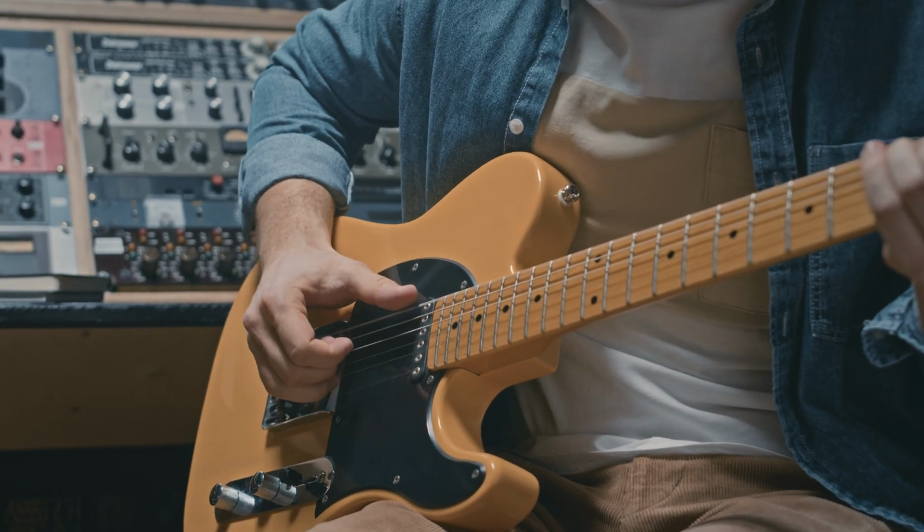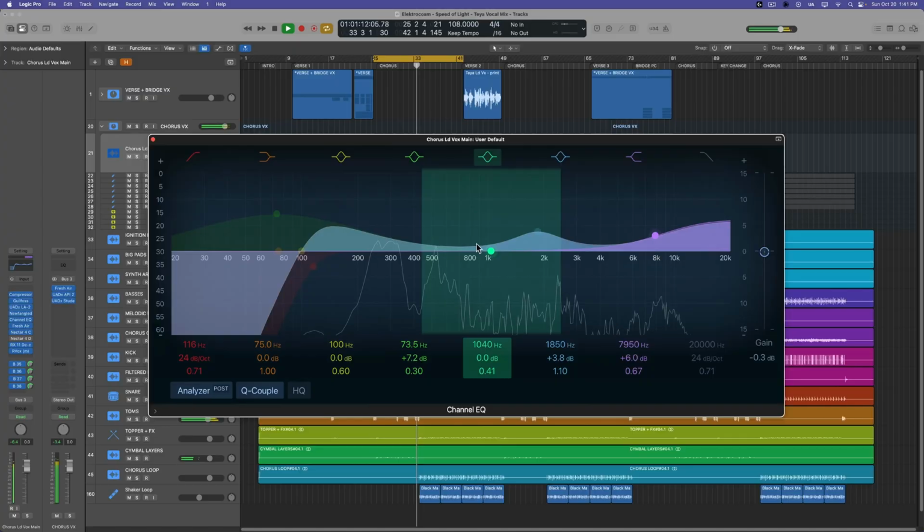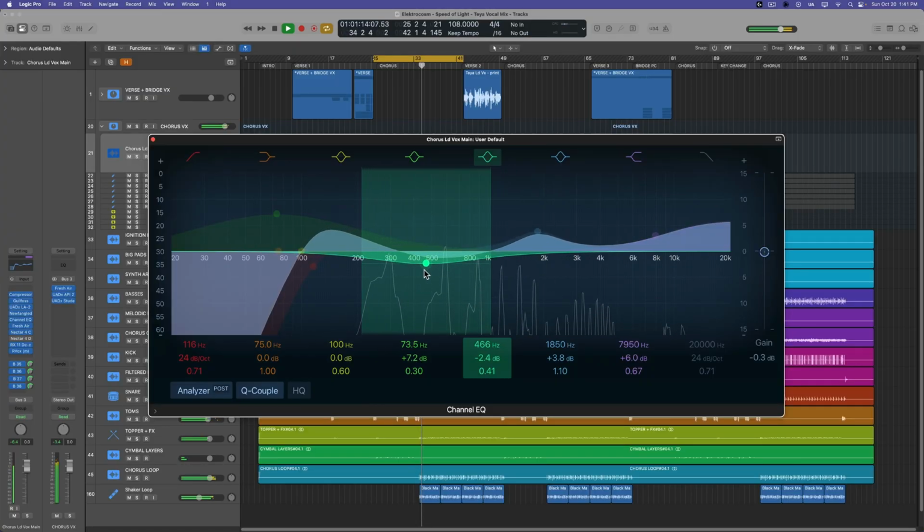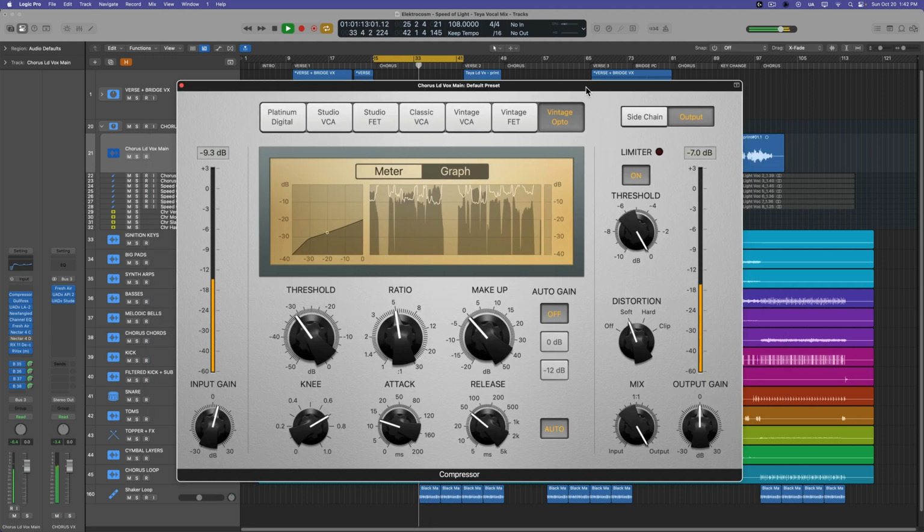And sometimes I don't use EQ or compression at all on a track, but it comes down to the vision I have for the mix, and it also comes down to the quality of the original recordings. In this video, I'm going to give you a full tutorial of Logic's Channel EQ plugin, and in the next video, I'll do the same for Logic's compressor.